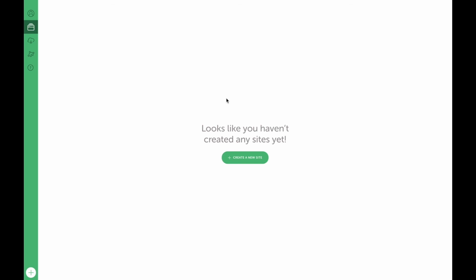Big message in the middle saying we haven't created any sites yet, and a big button calling us to start creating a new site. However, we're going to take a look at some of the preferences and some of the settings before we go ahead and make a start on anything. Okay, so jump on the next video, and we'll give you a bit of an overview of the dashboard.